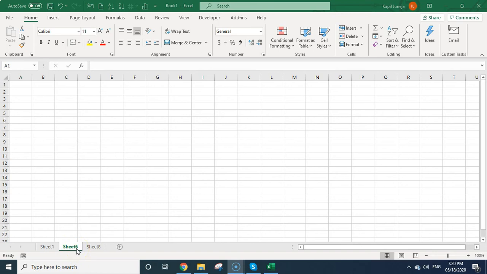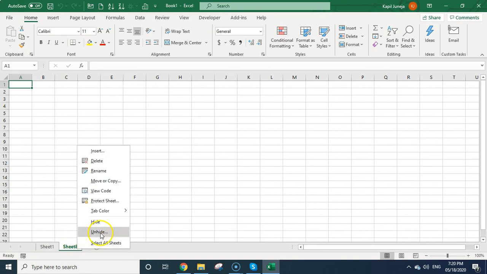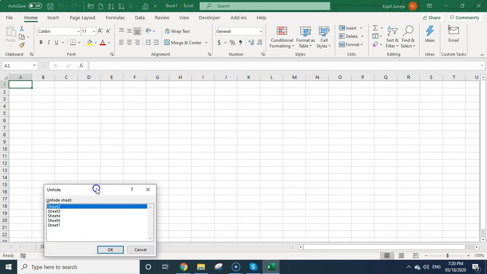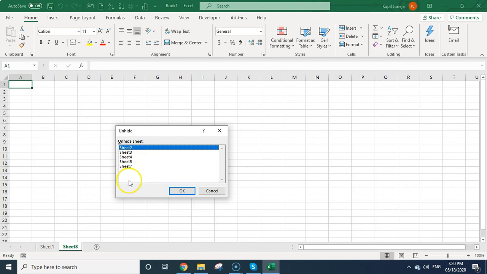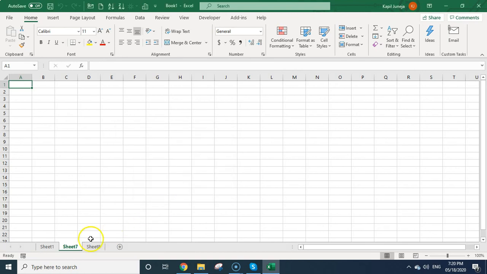And now if you want to delete a sheet, right click on any sheet, then click delete. You can see sheet 6 has been deleted. Now I am going to the unhide option. You can see sheet 6 is not showing here. So that is how you can unhide, hide and delete sheets.